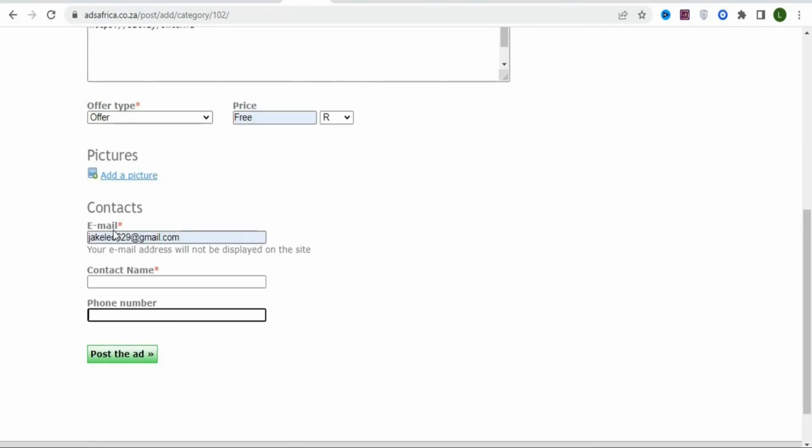So the next part is that you are going to enter your email address. So just enter it right here, and then your contact name. So just select the name. Once you select your contact name, the phone number is not compulsory. So if you want them to call you, you can enter that. If you don't want them to call you, just ignore it. Once that is done, click here, post the ad so that your ad can be posted onto the platform. So just click on that.